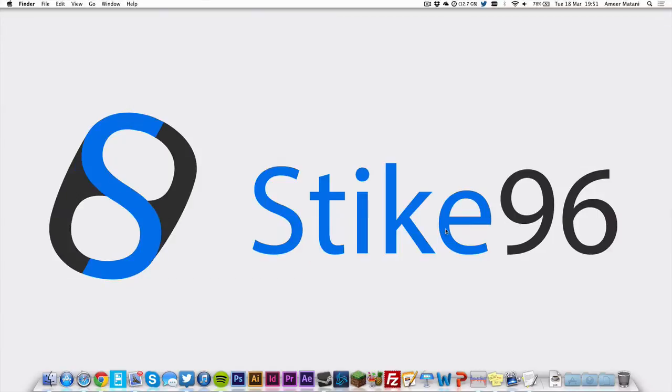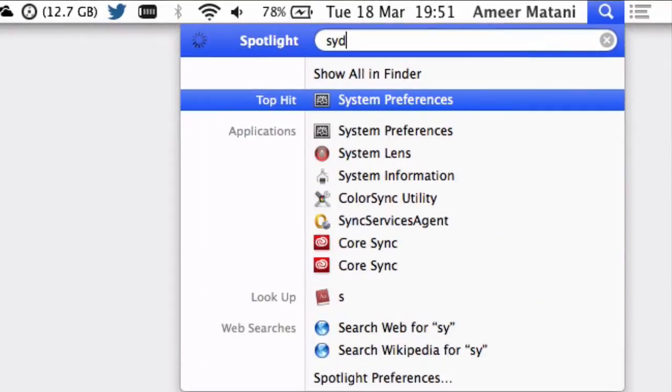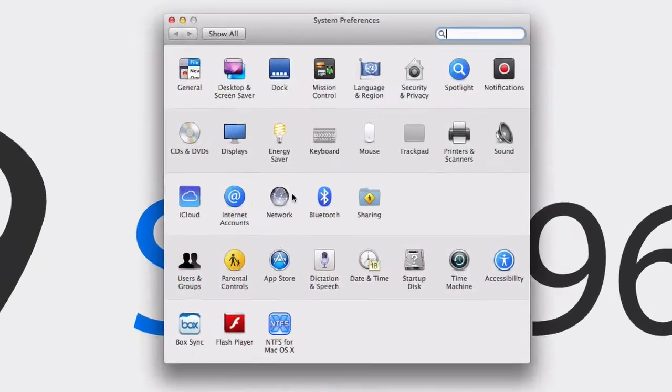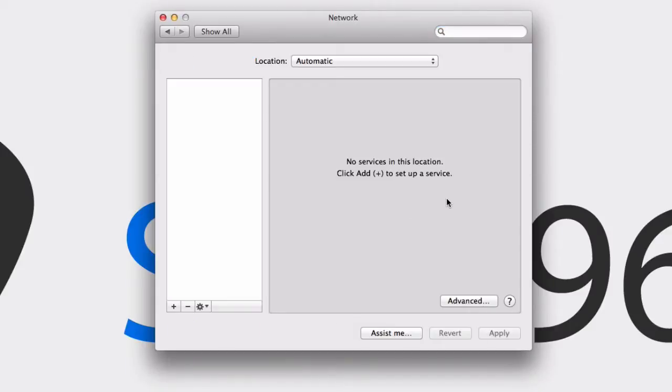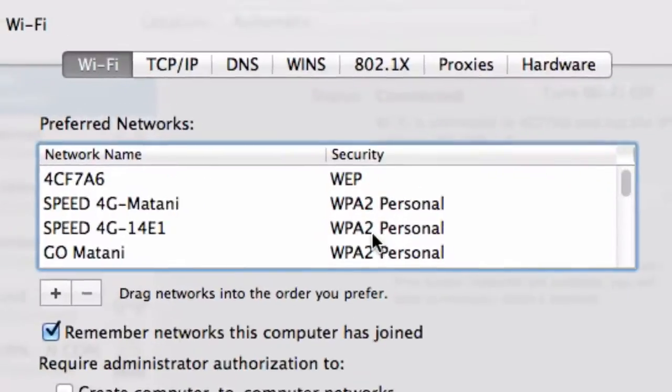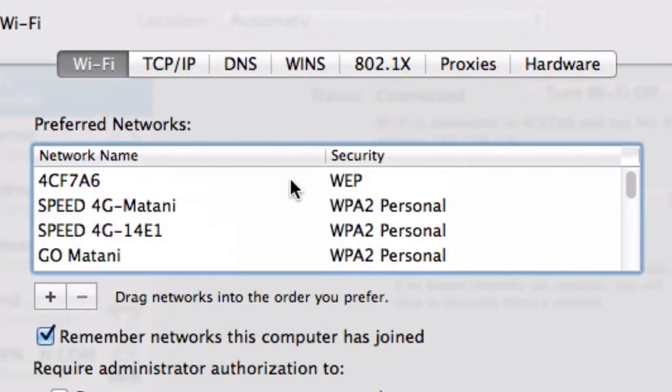So the first thing you want to do is go to System Preferences, if I can spell it right, yeah. And after that loads up, you want to go to Network, and then Wi-Fi, which is already on. Then you go to Advanced. Now you can see all of your networks here.